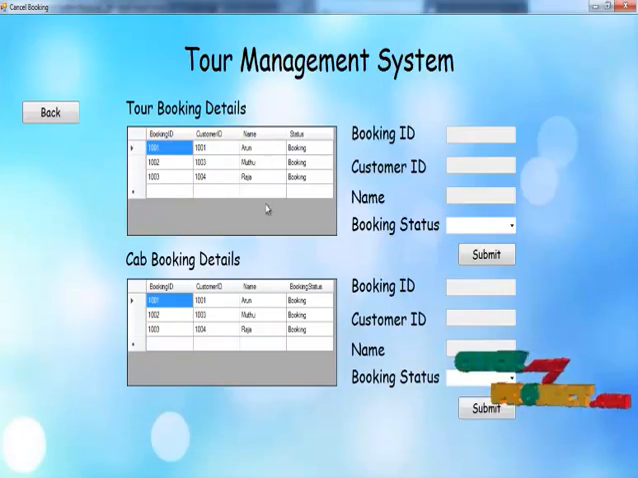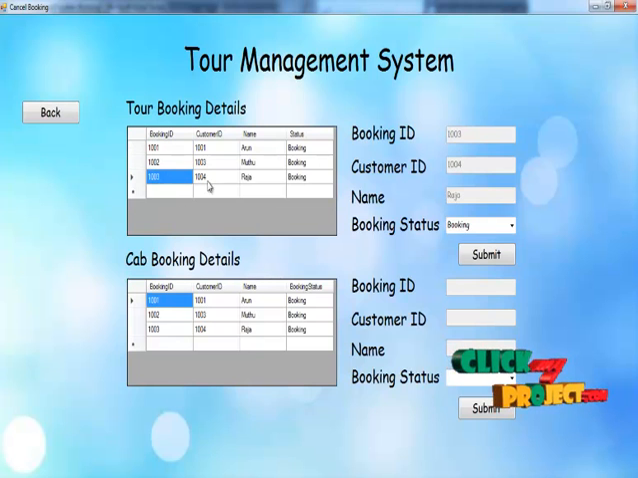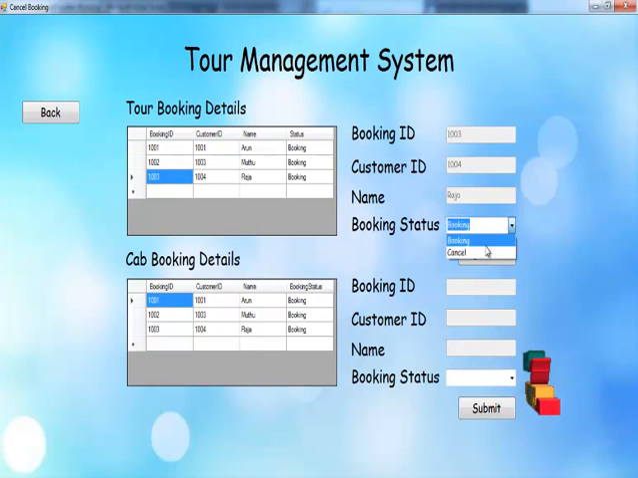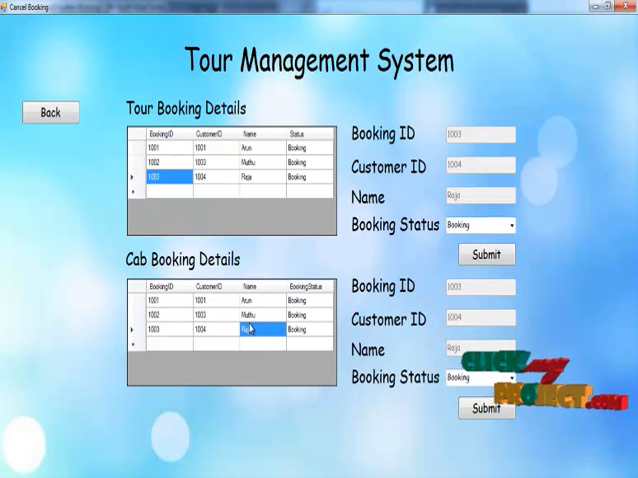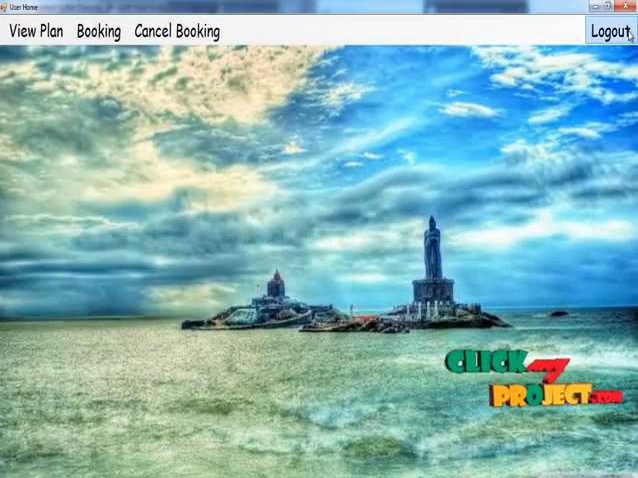Finally, cancel booking. Click the details, change the status, then submit. The booking is cancelled. Cab booking details cancelling. Click the status, change the booking status, then click the submit button. Finally, the cab booking is cancelled. Click back. Finally, log out.